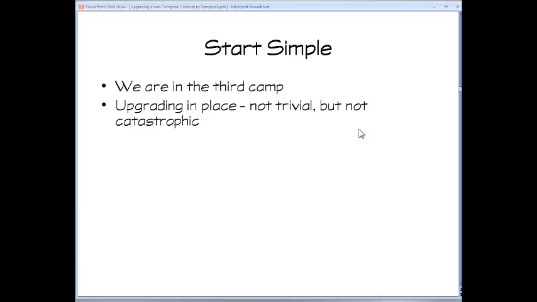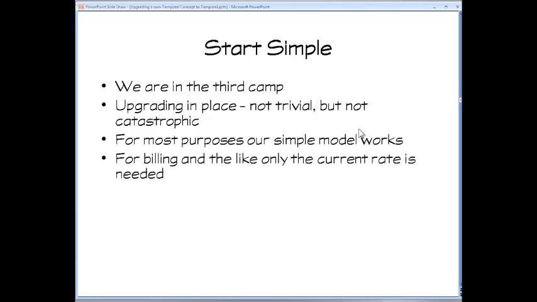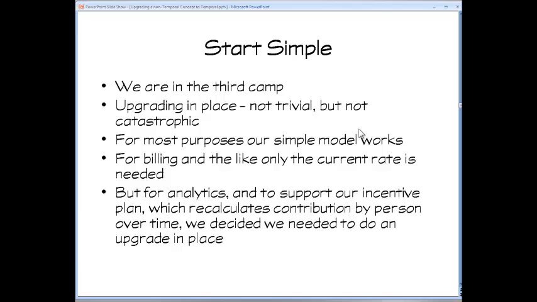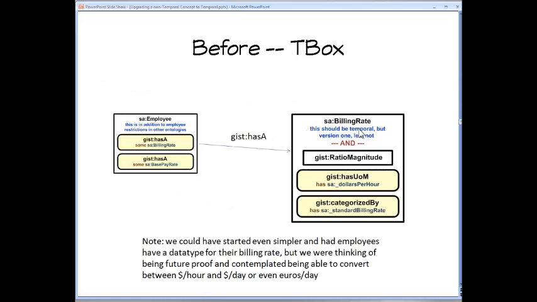The point of today's exercise is that upgrading an ontology in place is not trivial, but it's also not catastrophic. It's not nearly as much work as a traditional system. And we're going to go through step by step, detail by detail. So like I said earlier, our simple model has been working for a long time. When you want to bill a client, all you really need is your current billing rates. It's only for analytics and this incentive plan where you have to go back over time. If you changed somebody's billing rate now, but then used that for something they did 6 months ago, you'd get a different answer than what had been true 6 months ago. So that's the essence of the thing we're doing here.